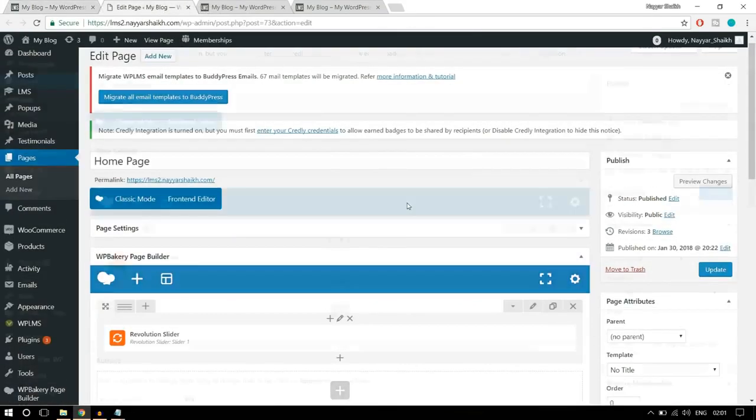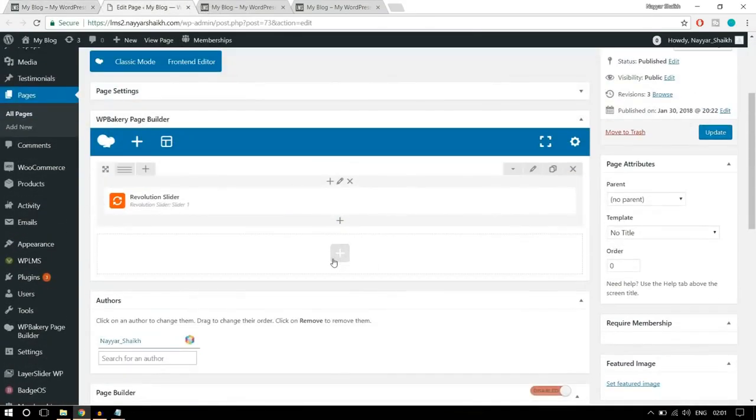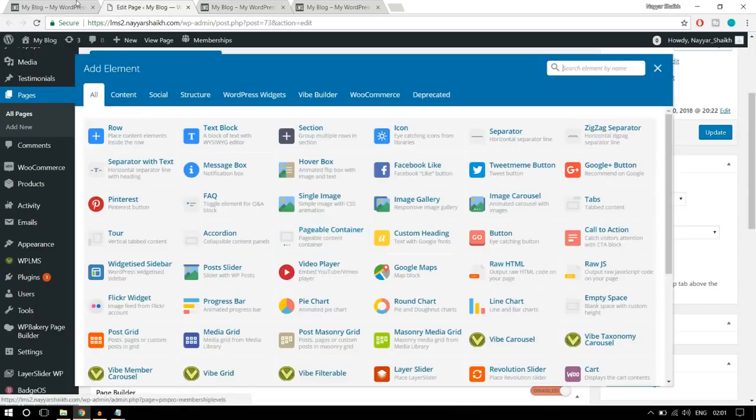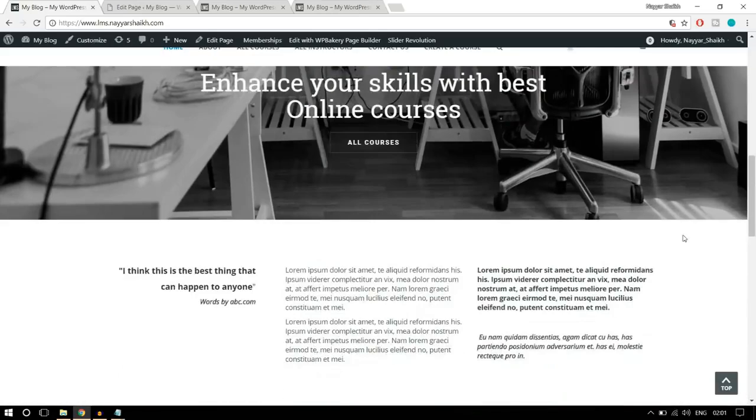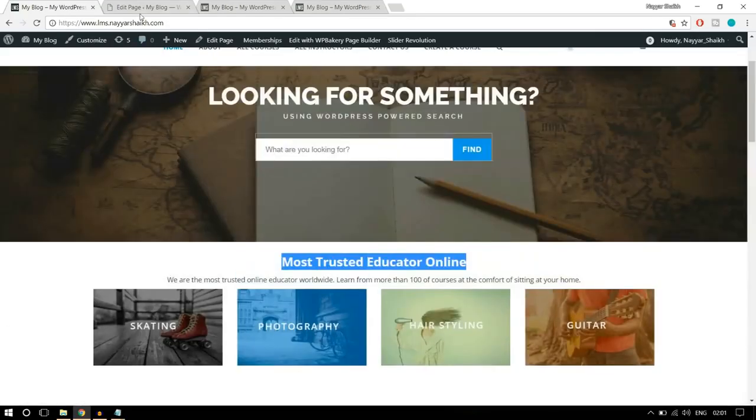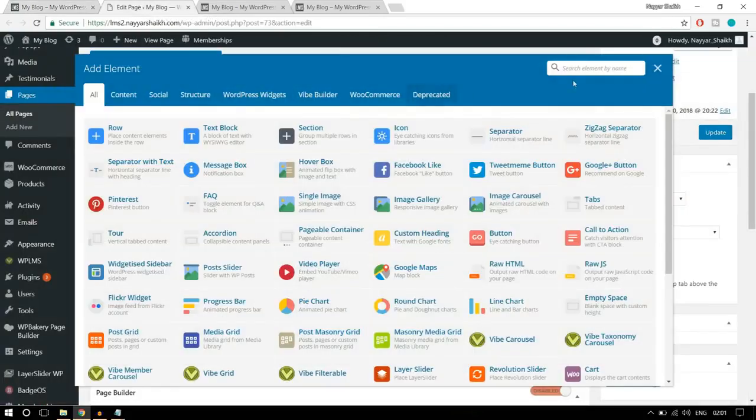So let's do that. Come back over here and click on this plus button. It will add a new element. Click on add element, and first at the top we have some simple text. So there are two ways of adding text. We'll see them one by one. First we'll see the first way, and next time when something like this comes, we'll see the second way of adding text. So first let's add a simple text block.